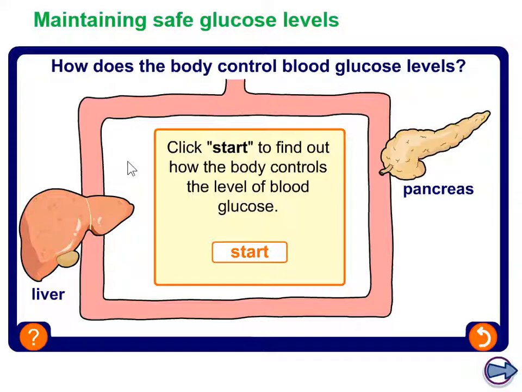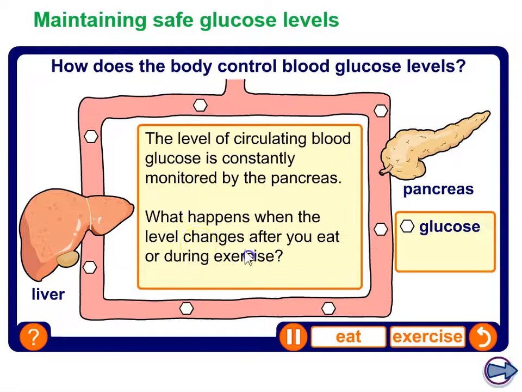All right. So I just want to show you this little animation. Maybe it will help you to be able to visualize better. So this is the level of circulating blood glucose that is constantly monitored and kept regular by the pancreas.